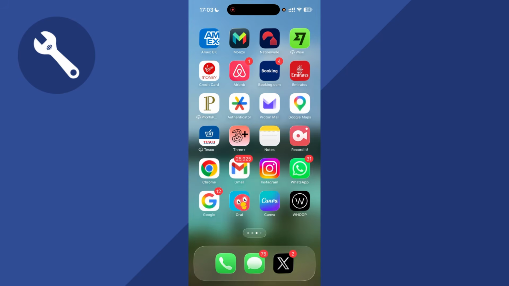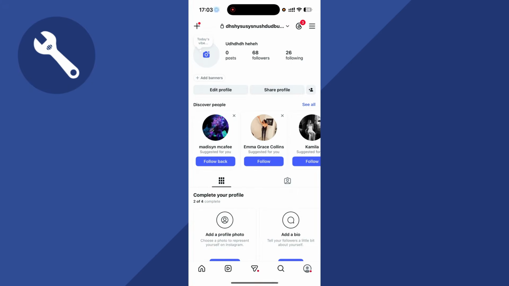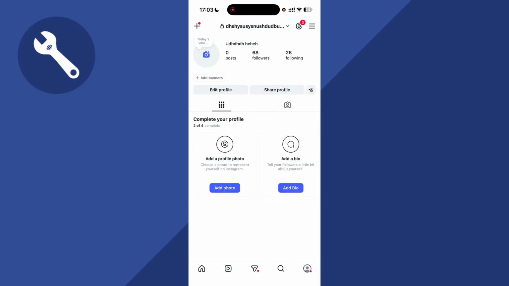Now the first thing you'll need to do is load up the Instagram app and then click on your profile icon in the bottom right hand side. Now if you're already signed in to a personal Instagram account, you can either switch your account to a business profile, or you can create a separate profile just for your business.